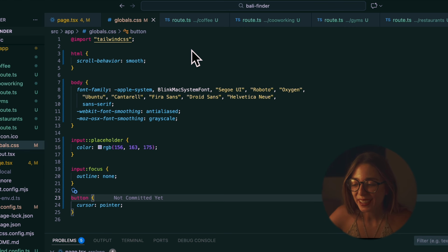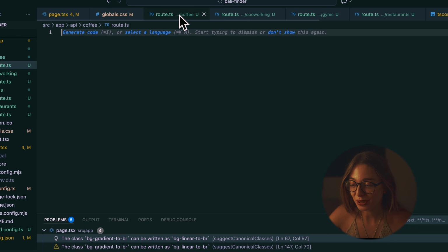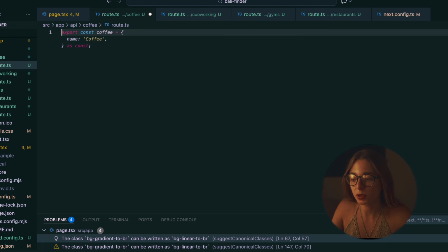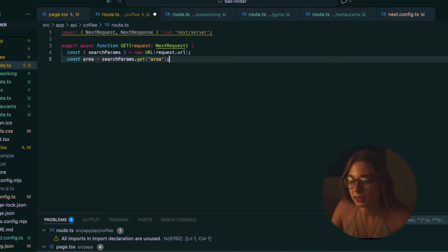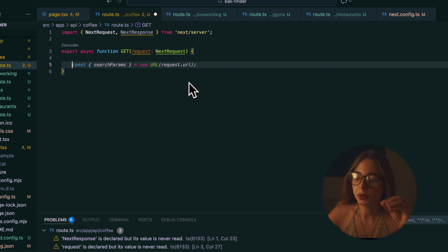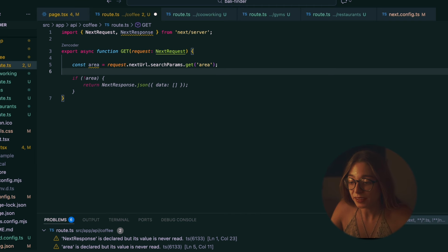Let's start with the first route that we have here, which is coffee shops. Let's go into it. We are going to first import the Nest request. Let's create the get request. What this endpoint is going to do is, when the front end asks, hey, what coffee shops are in Canggu, this endpoint responds. So first we need to get the area from the URL. If they didn't include an area, we send back an error.